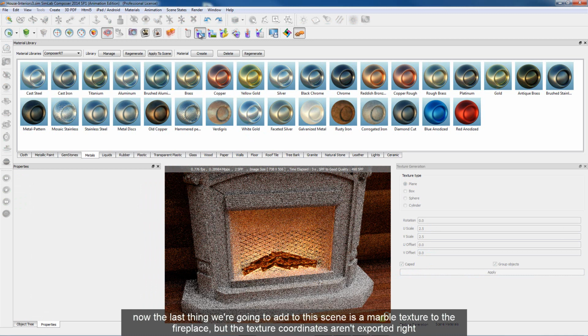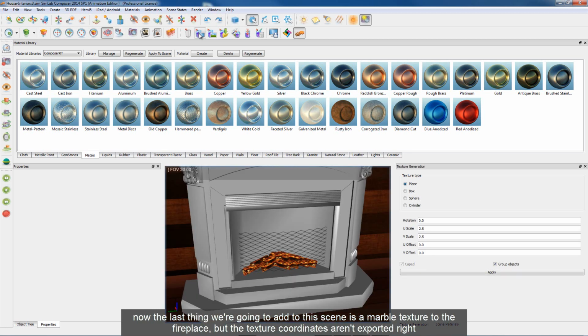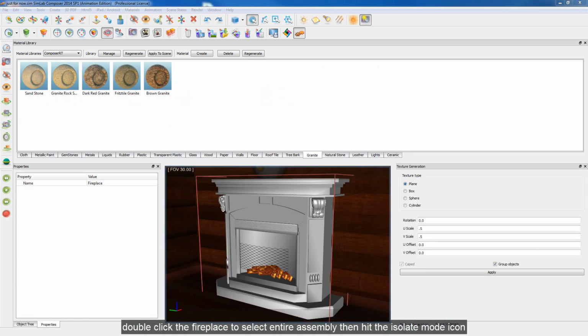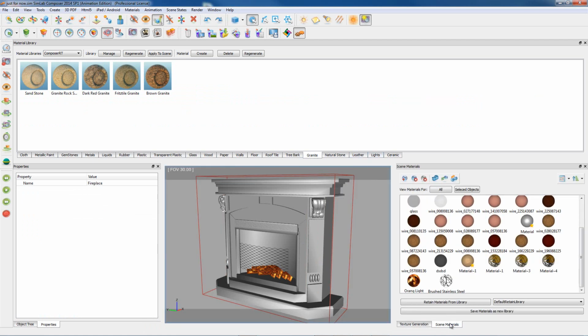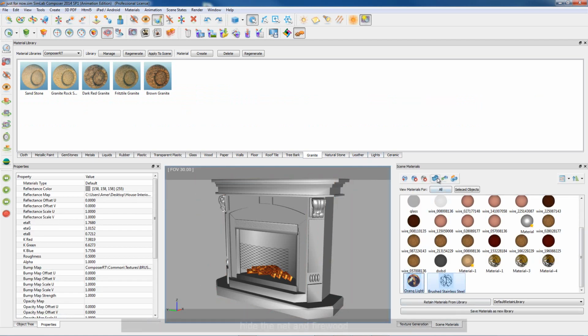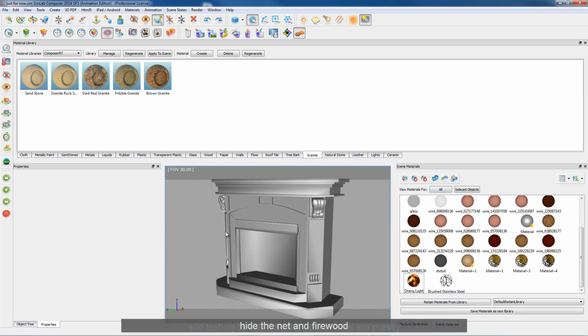Now the last thing we're going to add to this scene is a marble texture to the fireplace. But the texture coordinates aren't exported, right? Double-click the fireplace to select entire assembly, then hit the isolate mode icon. Hide the net and firewood.